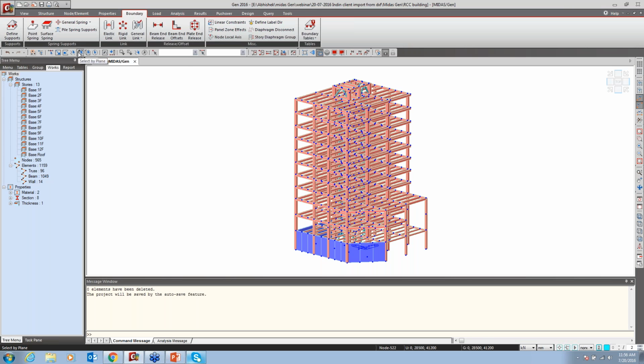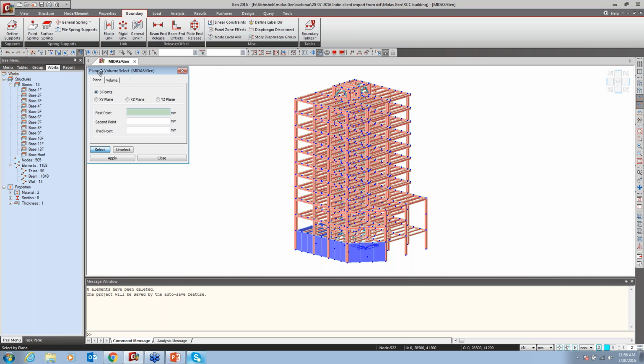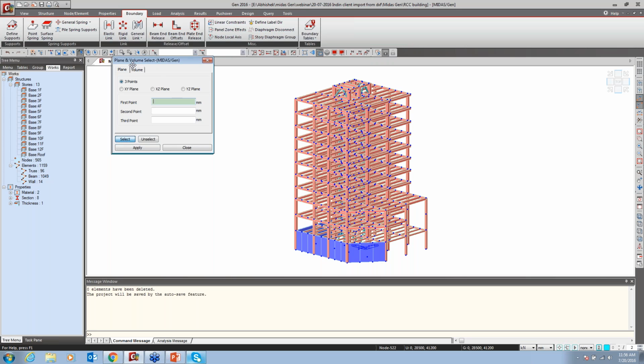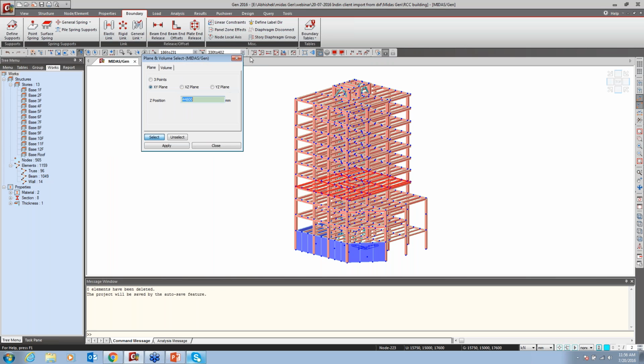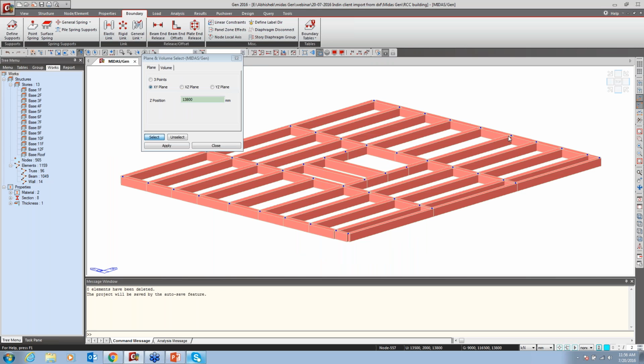So first just go to this option, select by plan. Now I will explain the use of this select by plan. First is XY plan. If I click on the XY and click any point, the program will select only the XY plan. If I say activate, you can see only the particular level.